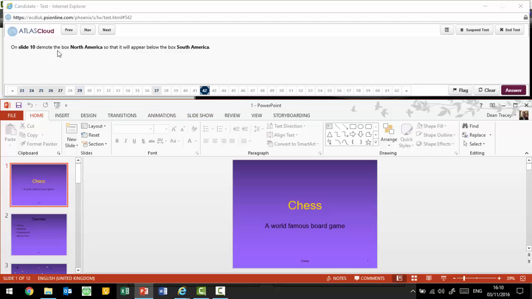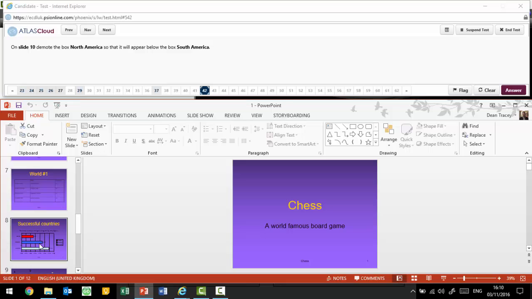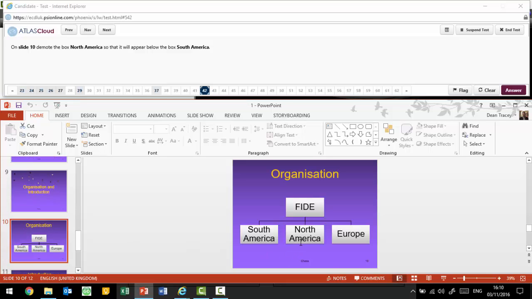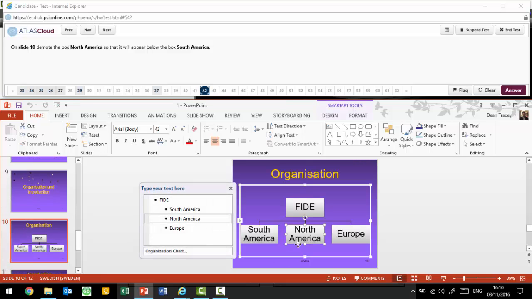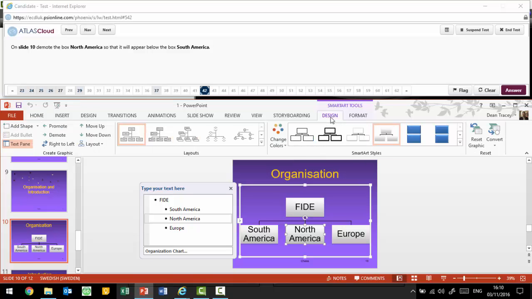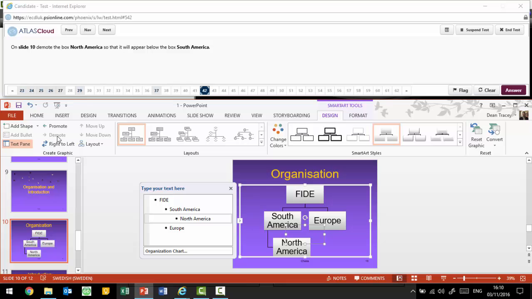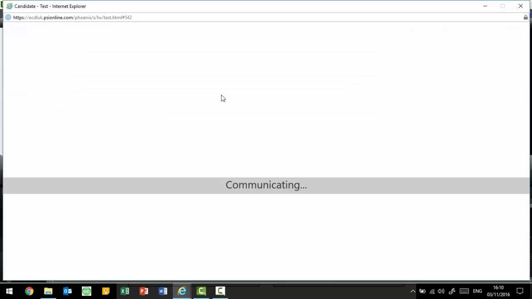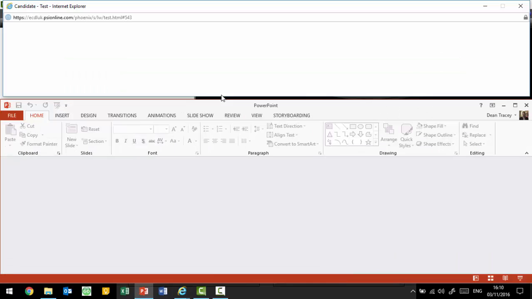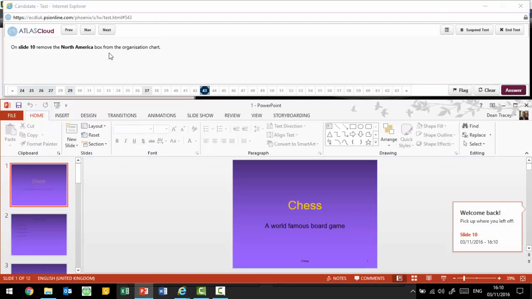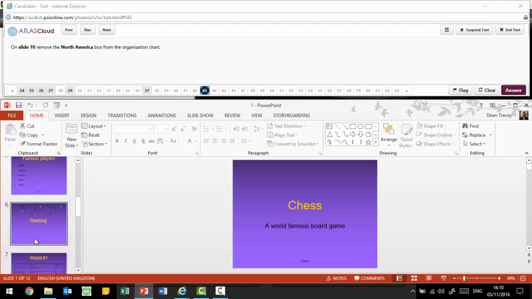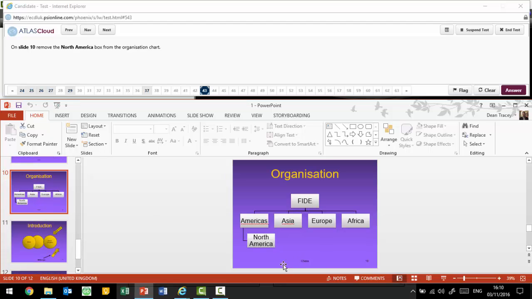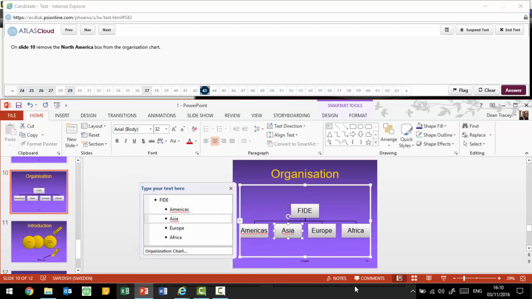On slide 10, demote North America so it appears below South America. Click on North America, click on design up here and demote North America. On slide 10, remove North America, literally just click on them, press delete on your keyboard and it'll disappear.